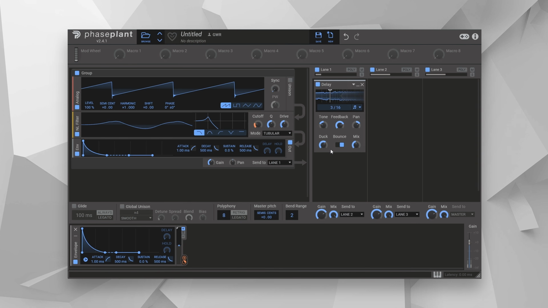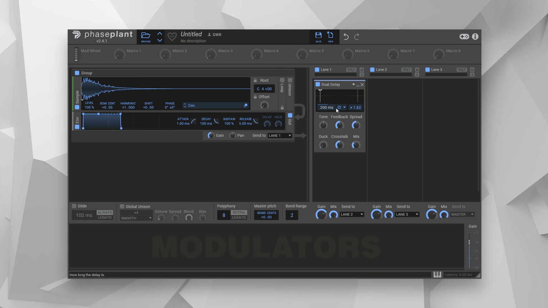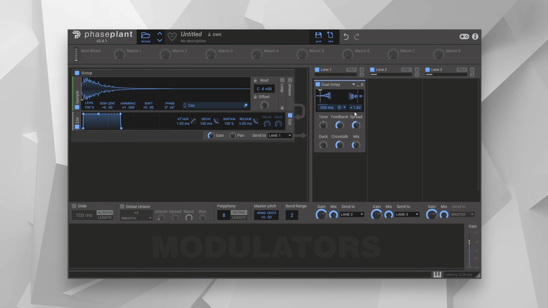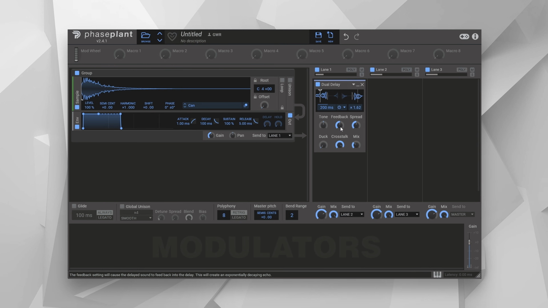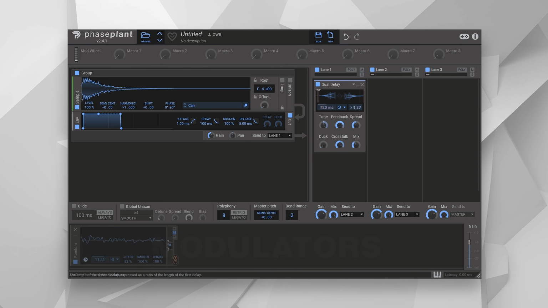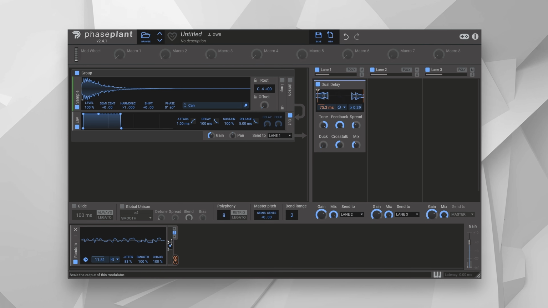over its own tail. And if we understand delay, we'll also understand dual delay, which is just two delays in the same module. One has its delay time expressed as a ratio of the other. The crosstalk control allows the two delays to bleed into one another for more diffuse and complex results. This effect covers a popular use of delays in stereo and allows us to somewhat bridge the gap to reverb.